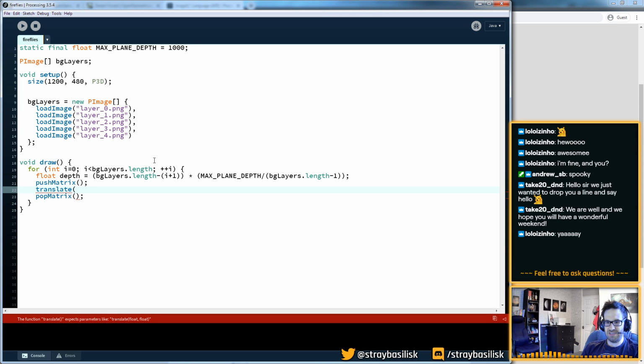So for now, let's draw it at 0, 0 depth. I like to indent things inside here, so it's clear that this little block is the stuff that this is applying to. And now we draw the image. So we pull out the current image from the array, and we just draw it 0, 0 all the time.